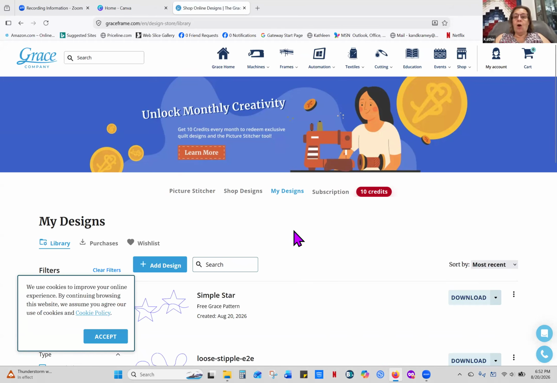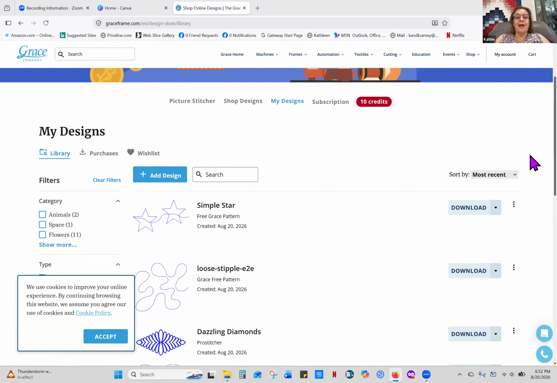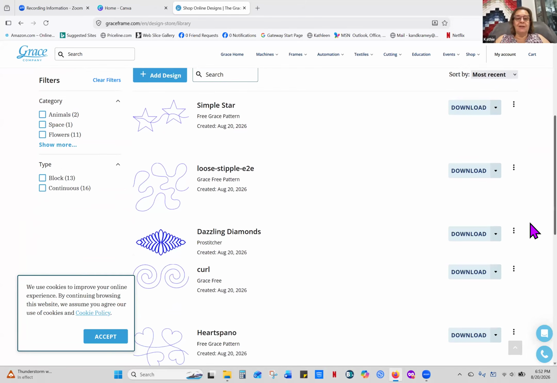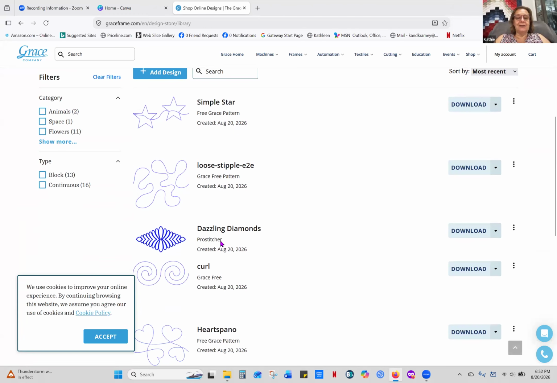And so you are always going to go through this same process when you've purchased a pattern. If you have purchased another one from a vendor, you would start with add design right here, and it would end up in this list right here. So if I go to the first page, that's how I did this design right here, Dazzling Diamonds, which I got from Pro Stitcher. I just had one that was a QCP, and I started from add design, and it came in here, and I didn't have any problem with that.